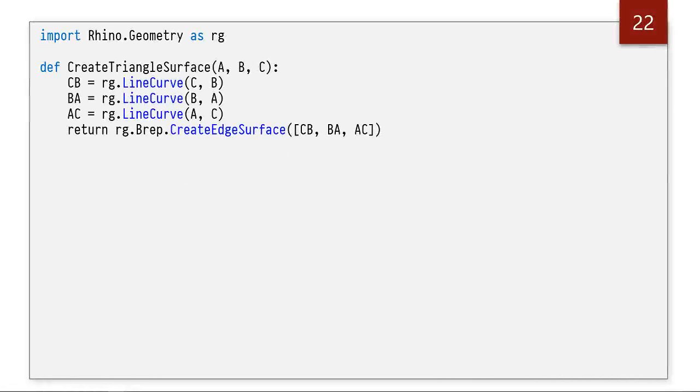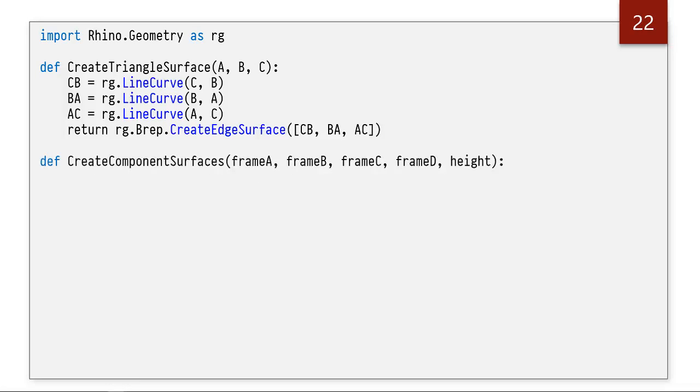Just underneath the create triangle surface function, we define another function called create component surface. By component, I mean the pyramids, which we then use to populate the big UV surface. This function takes in 4 planes, which for testing we receive from the Grasshopper canvas, and a double. The output will be a list of 4 triangular surfaces.